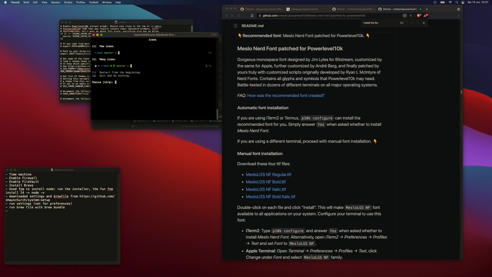Few icons or many icons? Not sure. To be honest, I quite like few icons. Less noise. Concise or fluent? Concise.